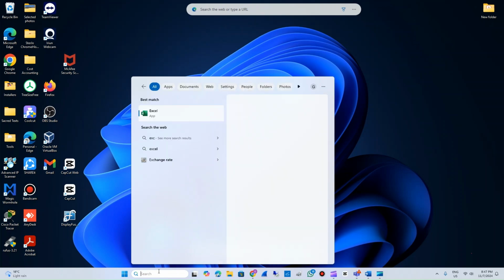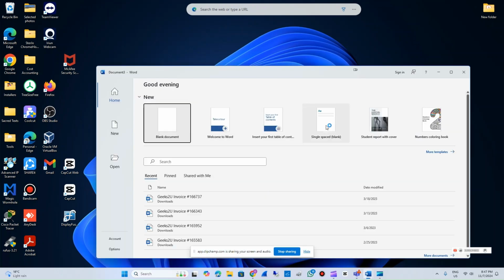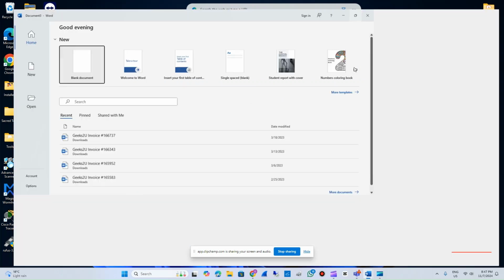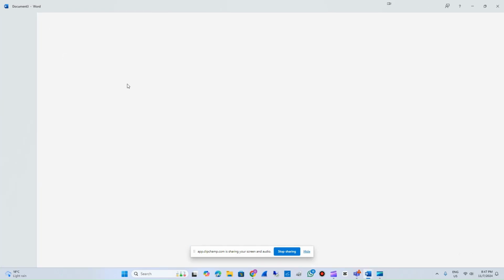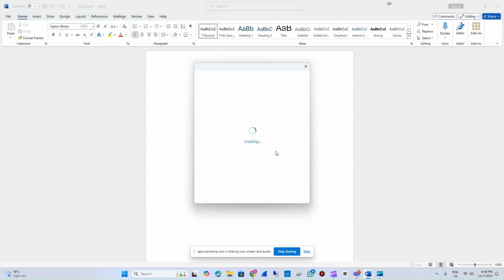For simplicity, I will just type Microsoft Word. I'll click on Word, and it will open the Word document right in here. But when we click on new document, we can see that we are not signed in. So basically we are using the unlicensed version. With this one, we can't use the full functionality of Microsoft 365 Word features. In order to sign in, just click on sign in here.